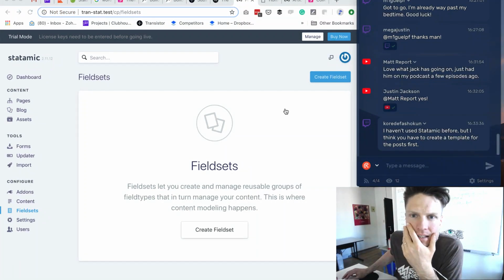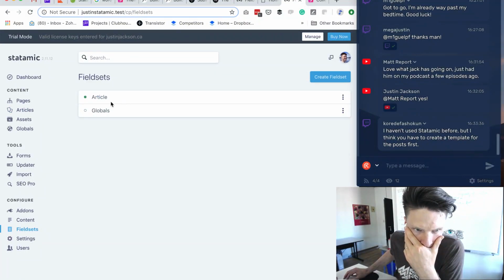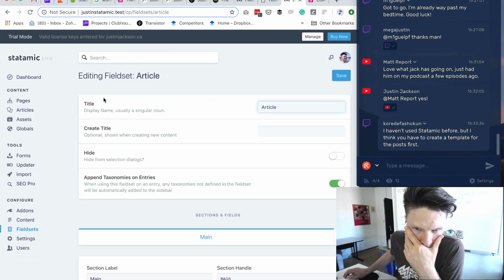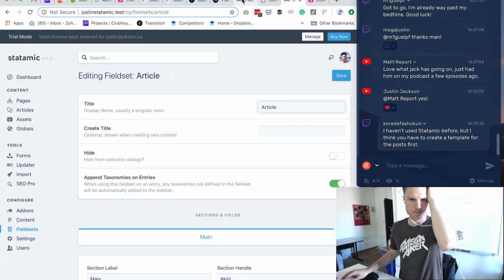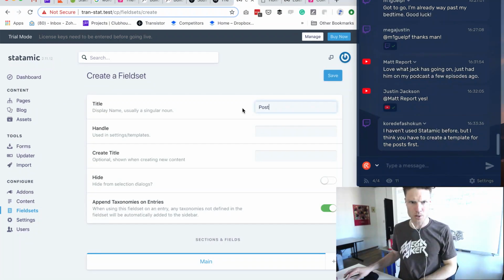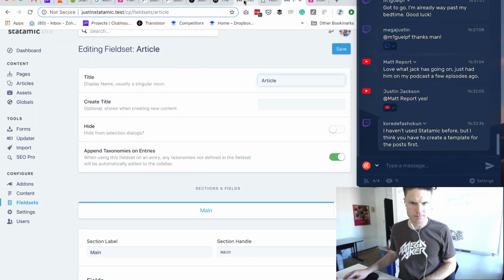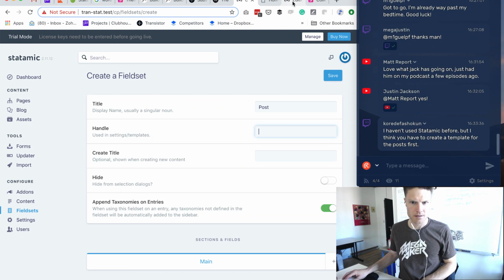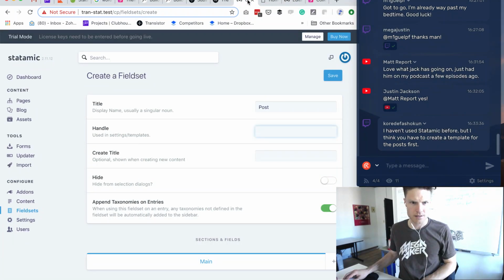Field sets. What do I have over here for field sets? Oh, I've got one called article. This might be my problem. Let's create a field set called post. Okay. Title. All right.